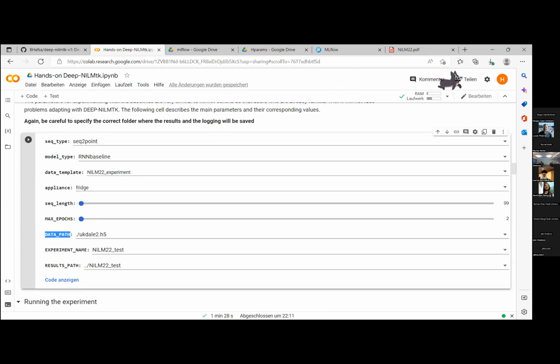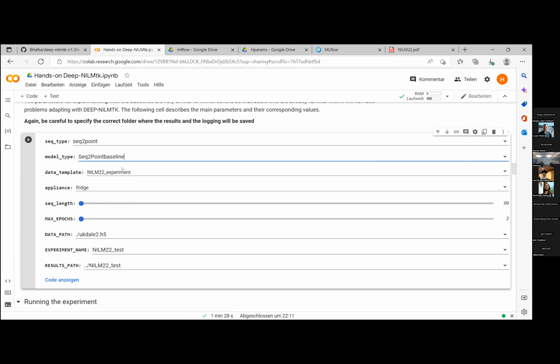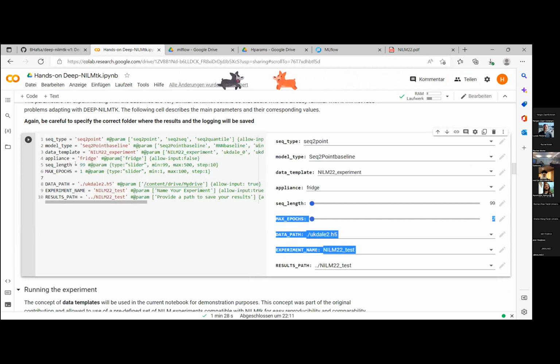For the next cell, we will start running experiments. We will use sequence to point for data generation. We will not use the RNN, it takes a lot of time. We use the sequence to point baseline, and as I said, considering the fridge as the appliance, a very short sequence length of 99, and a maximum of only a single epoch, please.